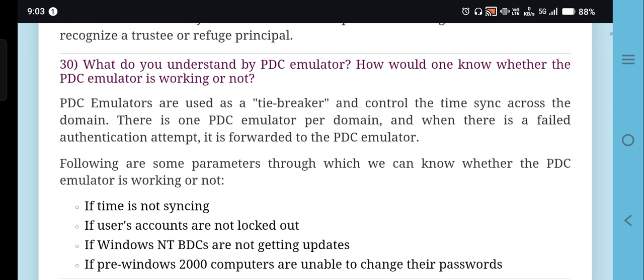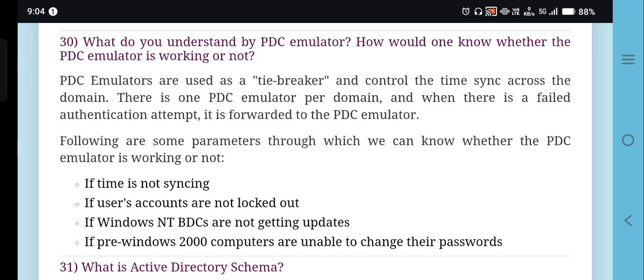What do you understand by PTC emulator? How would one know whether the PTC emulator is working or not? PTC emulators are used as a tiebreaker and control the time sync across the domain. There is one PTC emulator per domain, and when there is a failed authentication attempt, it is forwarded to the PTC emulator.